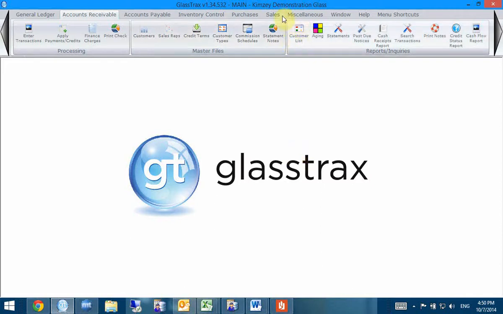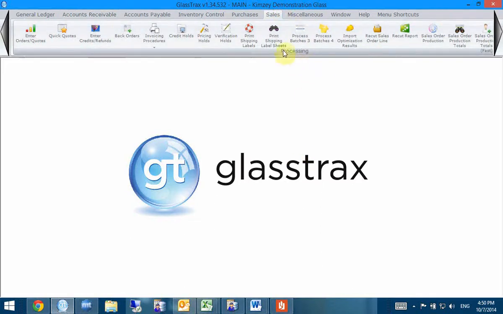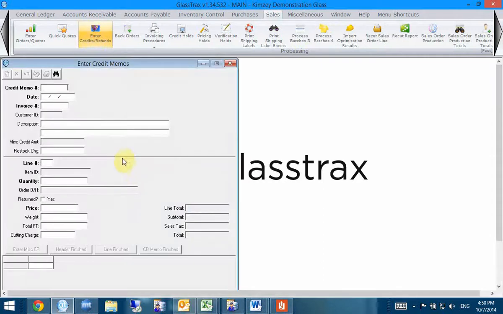So to do that, you come up here to the Sales tab, stay in the Processing section, and click on Enter Credits and Refunds. I'm going to go ahead and hit Tab or Enter here to give me a credit memo number, and I'm going to hit Tab or Enter here for date. The invoice number I'm working with is number 5. If you don't remember, just remember to look it up with those binoculars or with the F2 key. It brings it automatically to the customer, which in this case is ABC Glass.